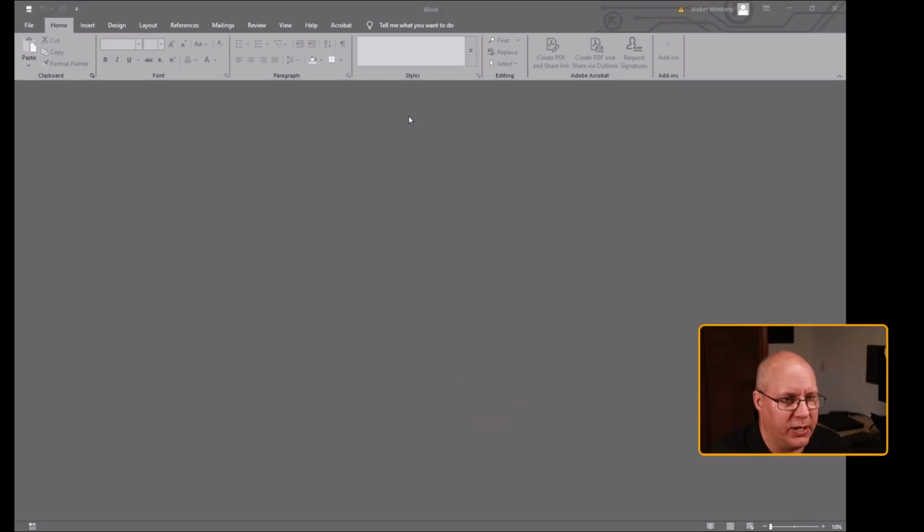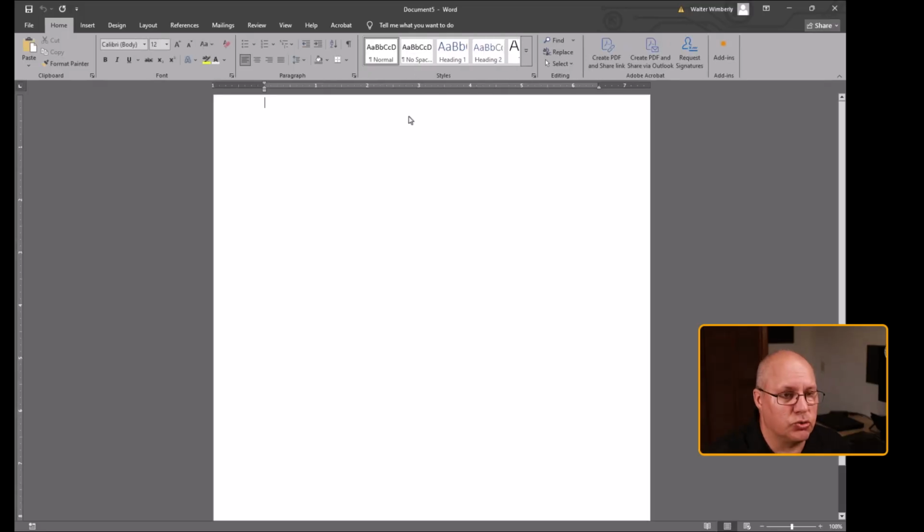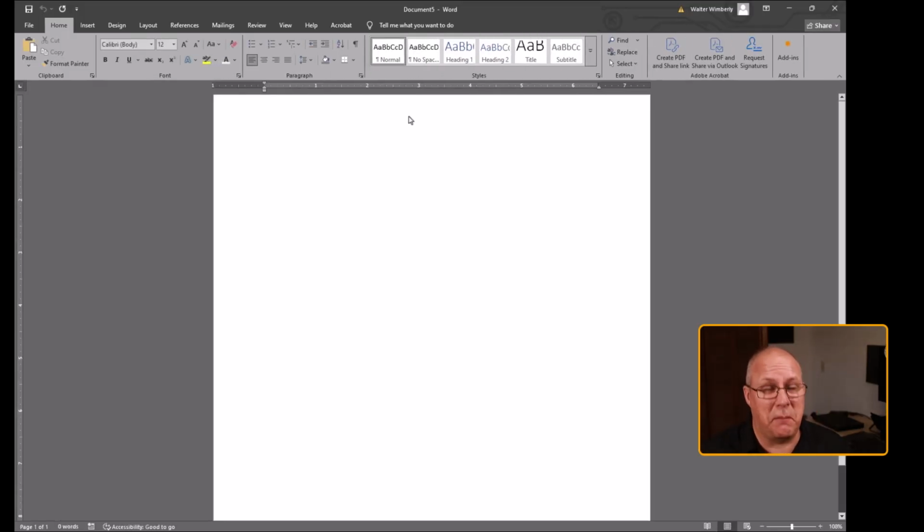So I'm going to show you a couple quick things about creating a new document and specifically how to use that template right now. So here is Microsoft Word. If I do Control N, it's going to create just a plain basic document. This is one with no template applied. I don't want this for this example.